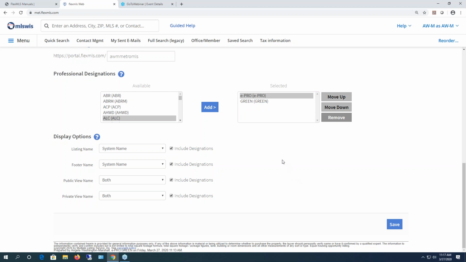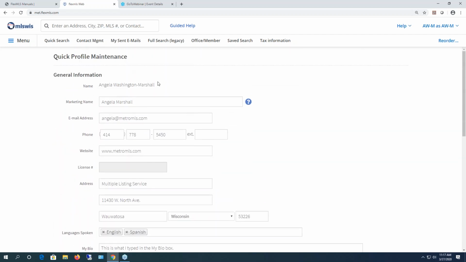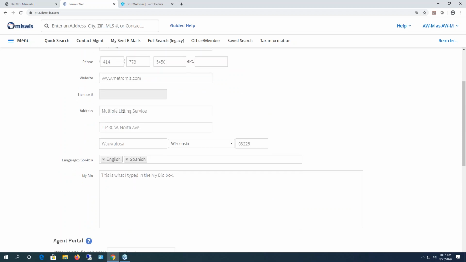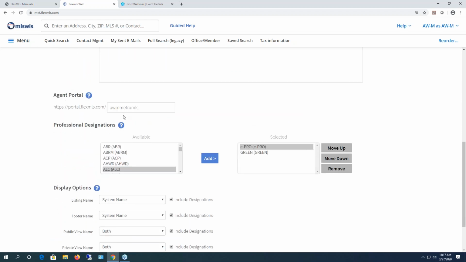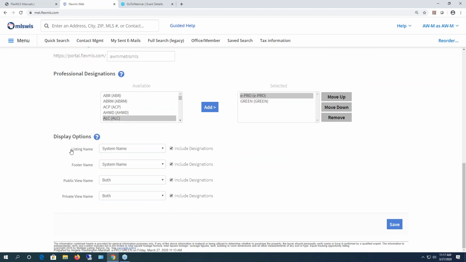Okay. And then finally is the display options. This section determines how your system name, if you've entered in a marketing name, displays throughout the system. Okay. So whenever you input a listing into FlexMLS, would you like it to show it was listed by your system name? Was it listed by your marketing name? Or was it listed by both of those names?